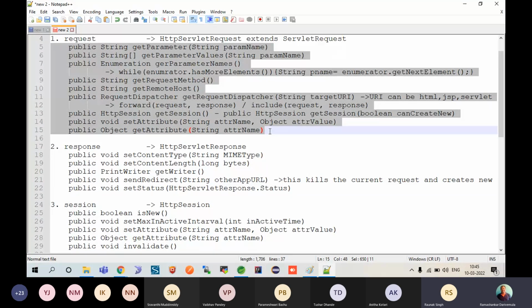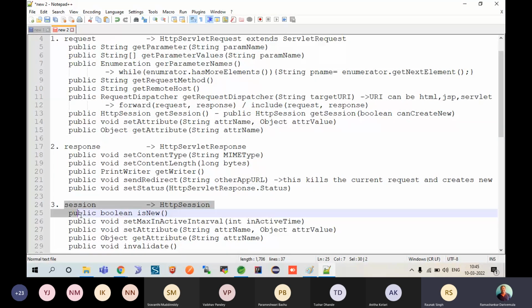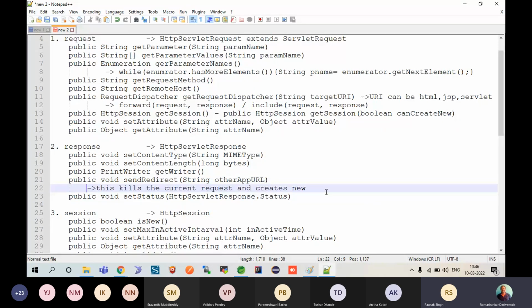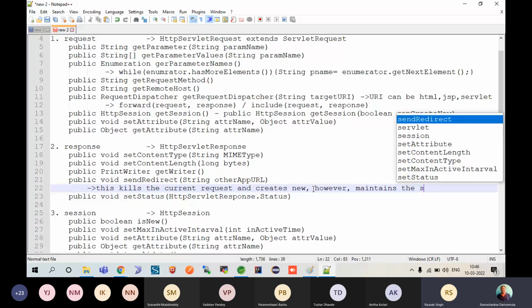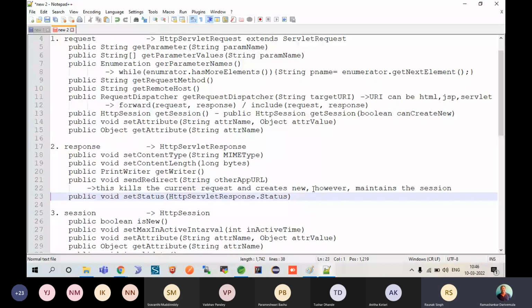So if you wanted to pass values, even if you redirect to somewhere else, then you are suggested to go with the session. Session is the one which can be carried along with sendRedirect. So here, this will kill the current request and create a new one. However, the session is maintained. What do you mean by that? It is better you keep such values in the session. When you redirect from one point to another, your values are still maintained.